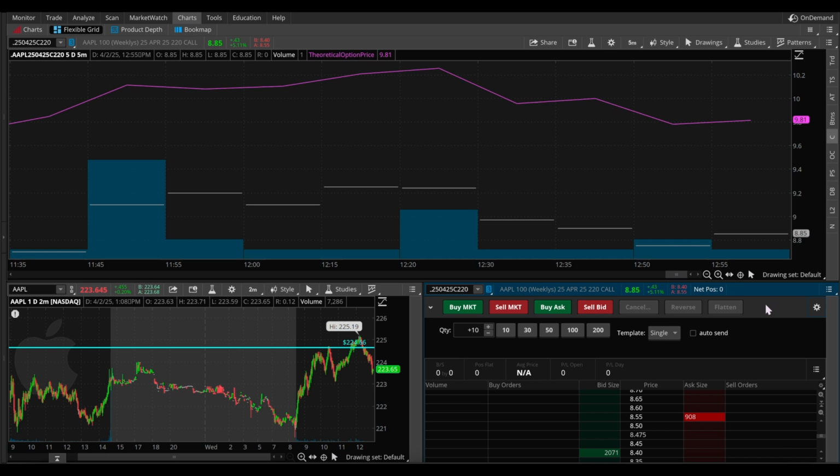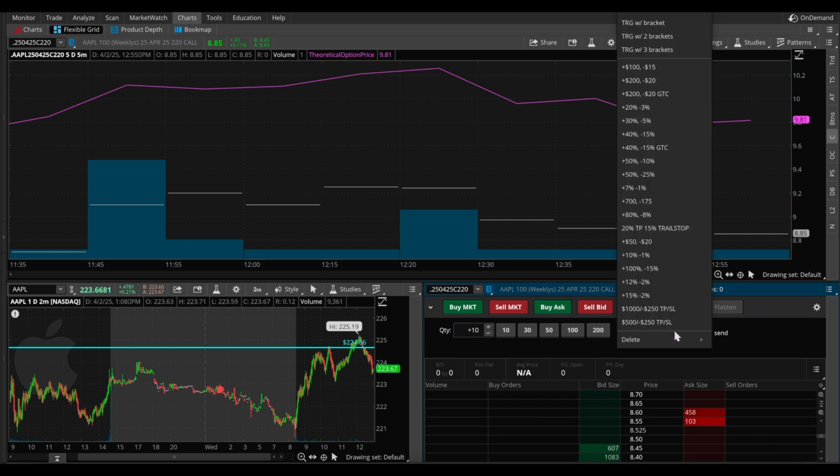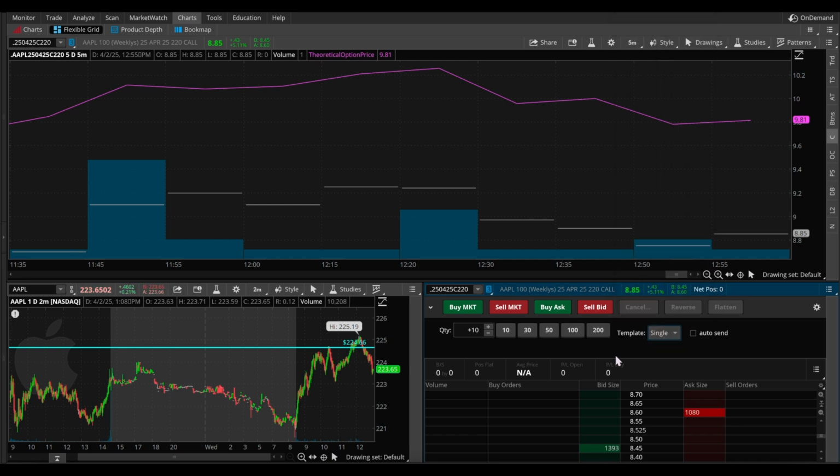Now from here it's straightforward. Once again, go ahead and select the quantity that you would want for the number of contracts, select the template that you want to choose, and then of course you can send it off based upon you buying the ask or if you want to buy market.